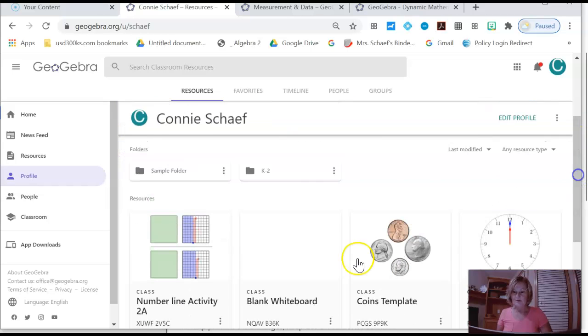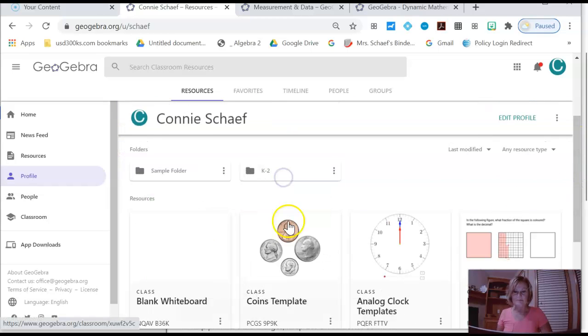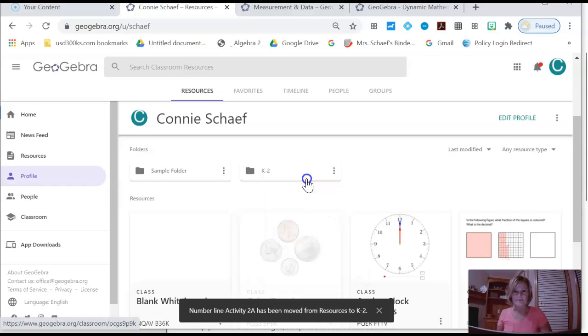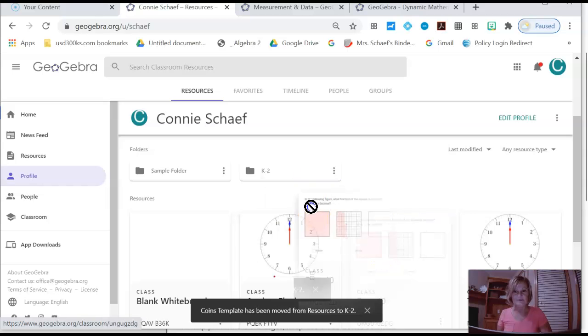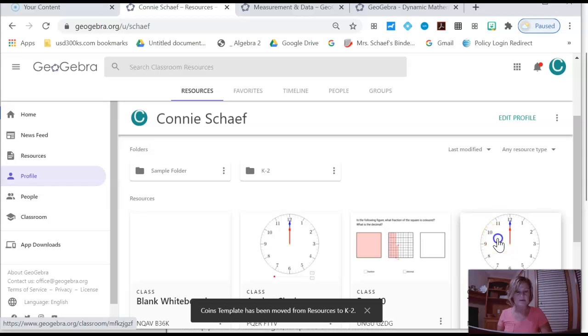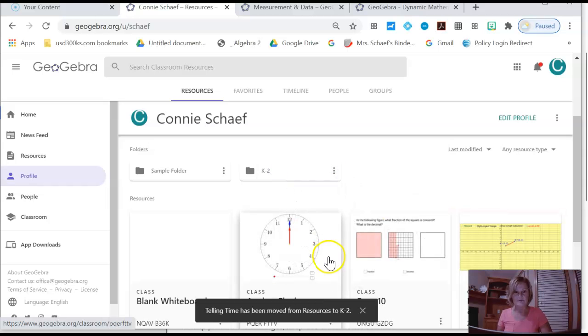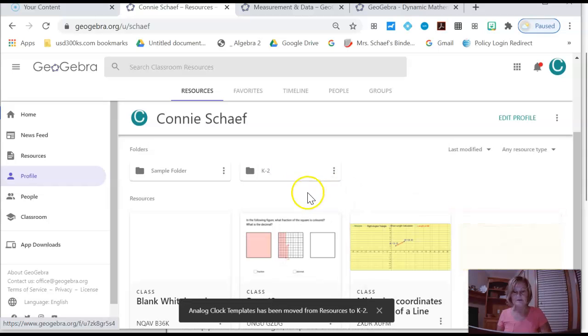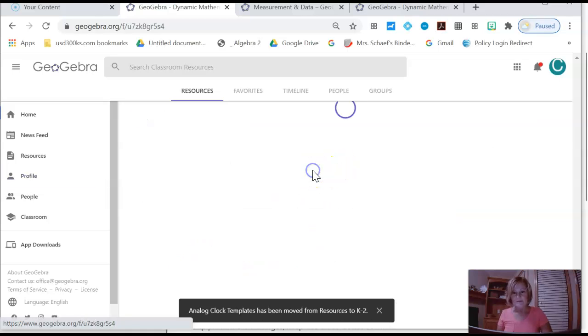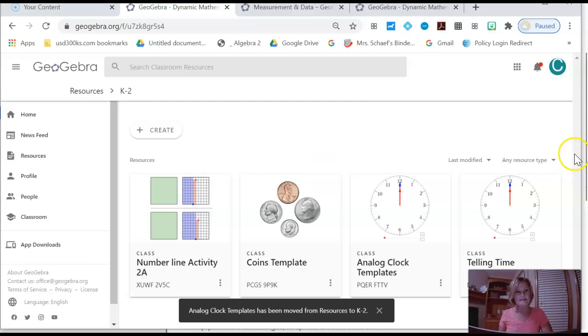And then again, all you need to do is drag. I'm going to go ahead and put this in my K2 file folder where I was working at earlier. Okay, so I'll just go ahead and put those in there. It is sometimes a little slow on the dragging to get those in there. The other thing, let me go here to my K2 folder. So now it is here.